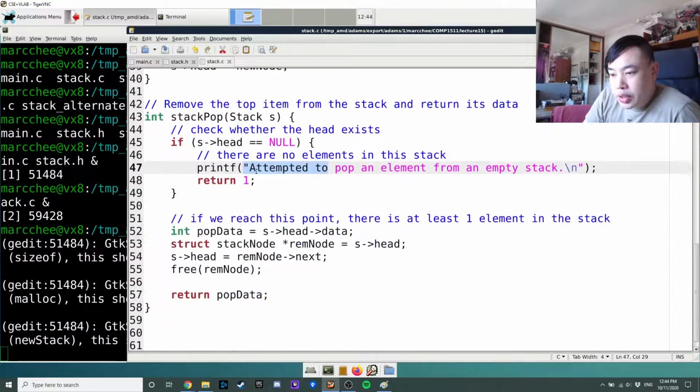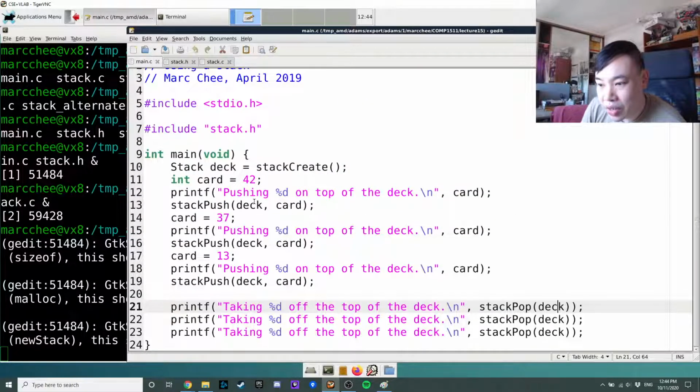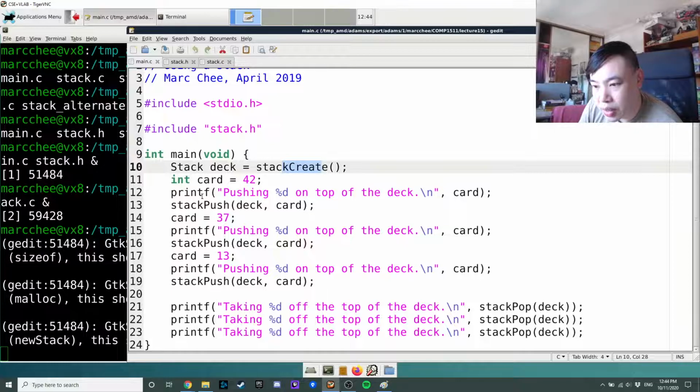Okay, I think that I really do need to do some testing here, so I need to do some pushing and popping. And I do have this that's going to create, push 3 times, and pop 3 times off this deck of cards that I've created here.